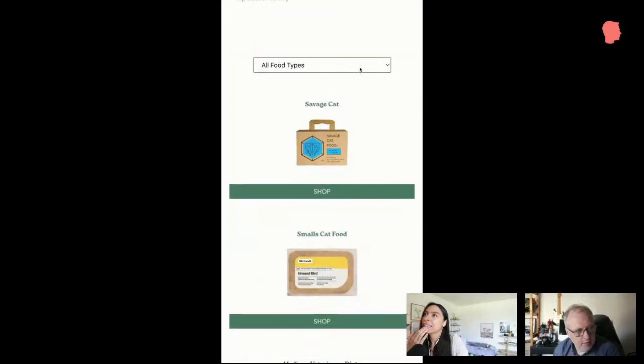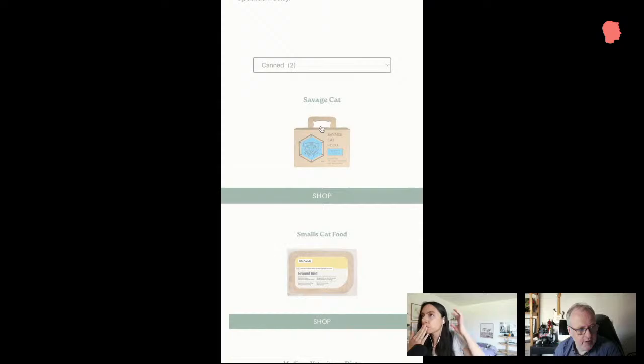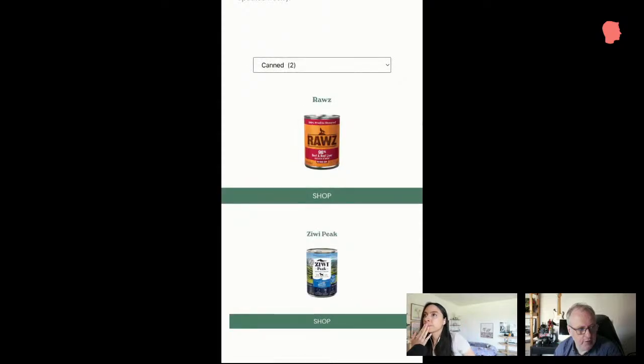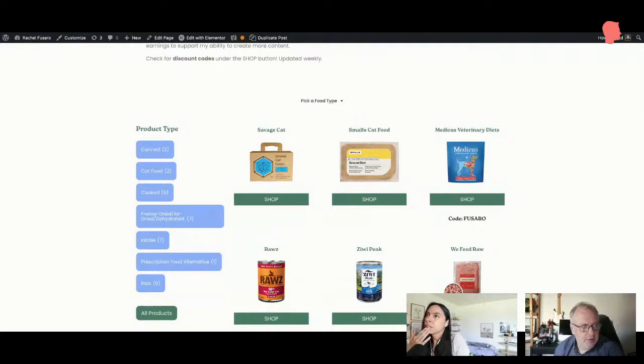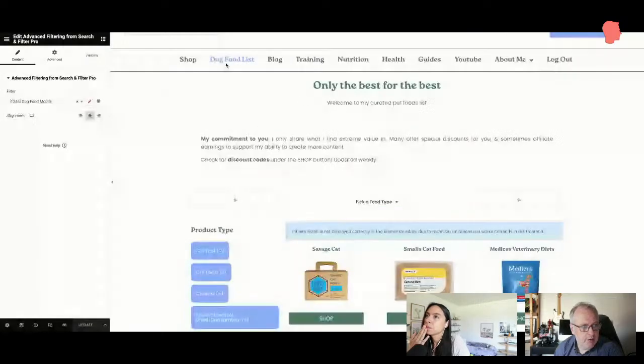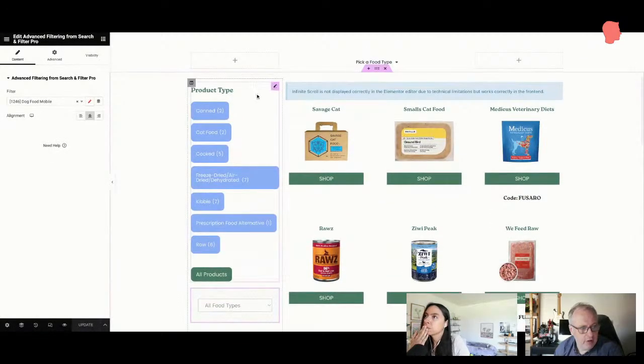So yeah, I like that. This one is the good one. If you click on can, you see it's reloading the Ajax, and now we see the can stuff. Cool. But I was actually on the wrong page when I was explaining everything earlier.